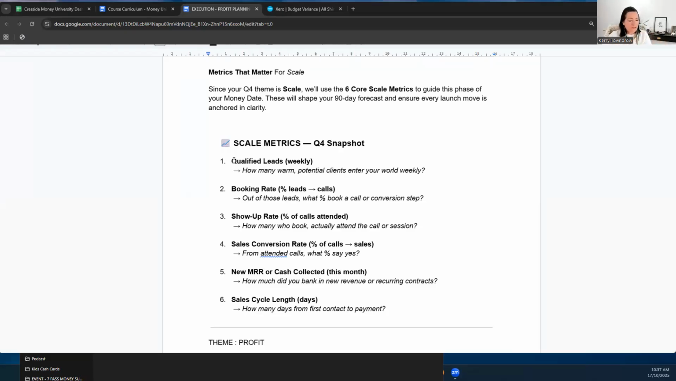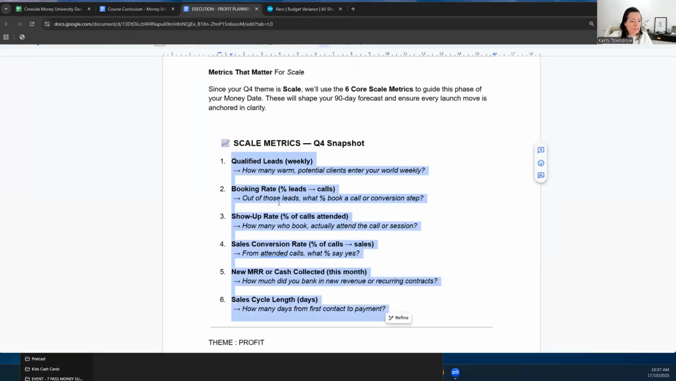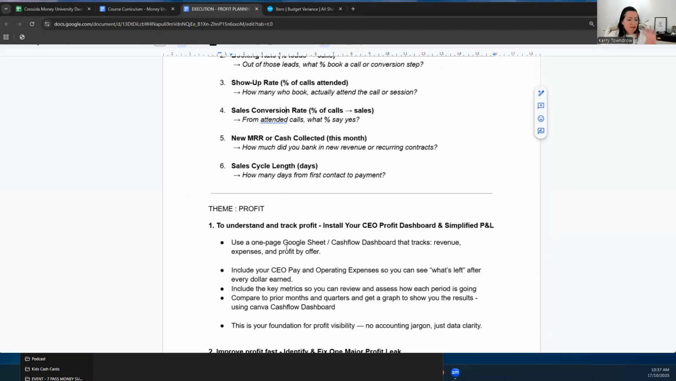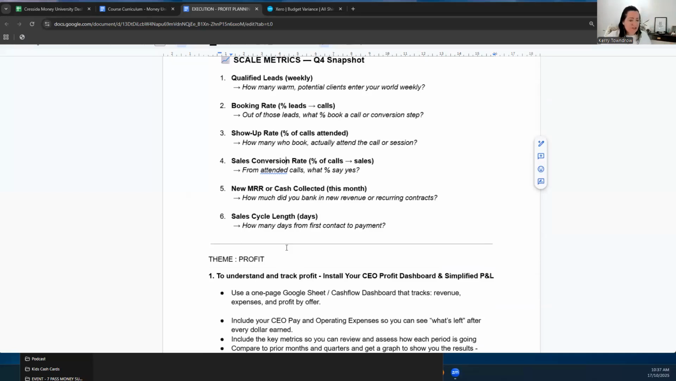So it's assuming you're doing a conversion event with calls and you're needing to track these metrics now. So make sure that you are tracking these. And this is why we're doing a weekly money date so that we can look at your booking rate, your leads, look at your conversion rate, start tracking all of these things so that you can know if you're going to hit your target. So that is for those that are launching new offers.